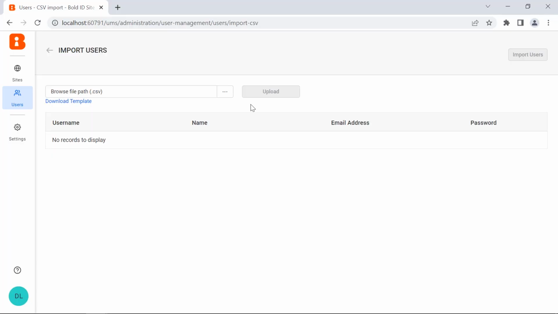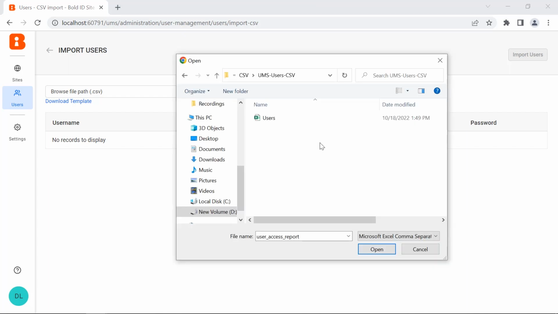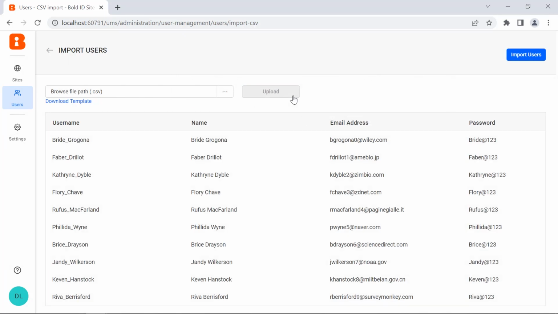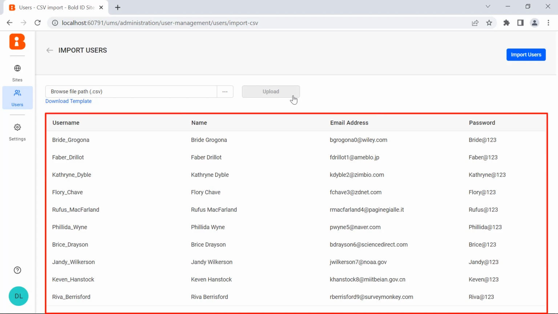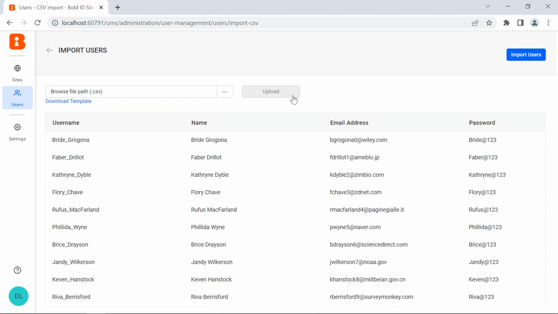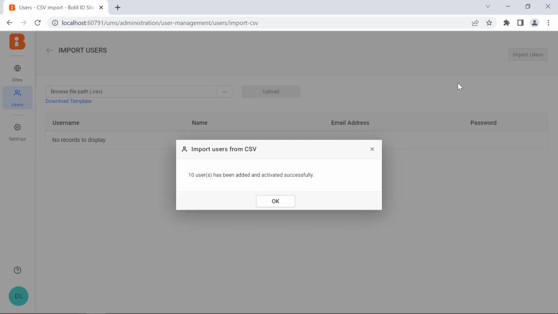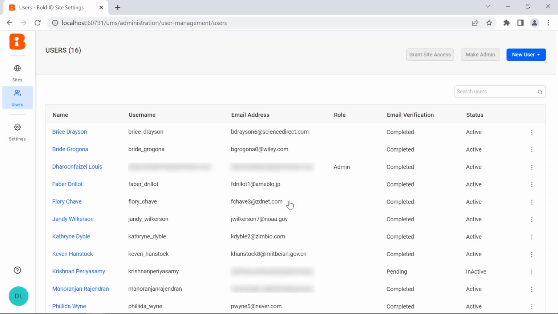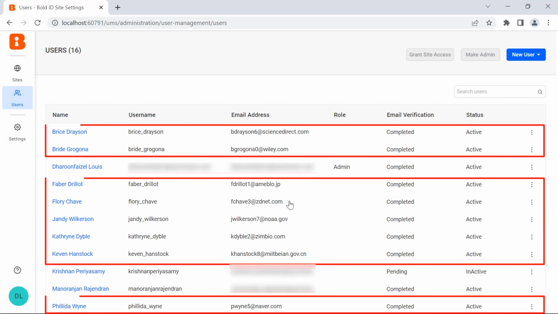Next, I upload the CSV file by clicking the icon next to Browse File Path, and then upload the file. Once the upload is completed, the users and their information are listed. Now I click the Import Users button. After confirmation, it will redirect to the users page, and we can see the users are added to the list.